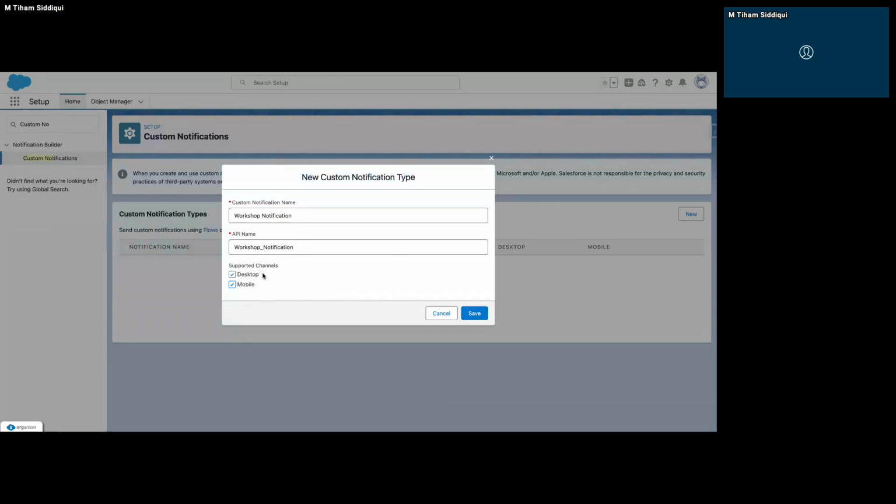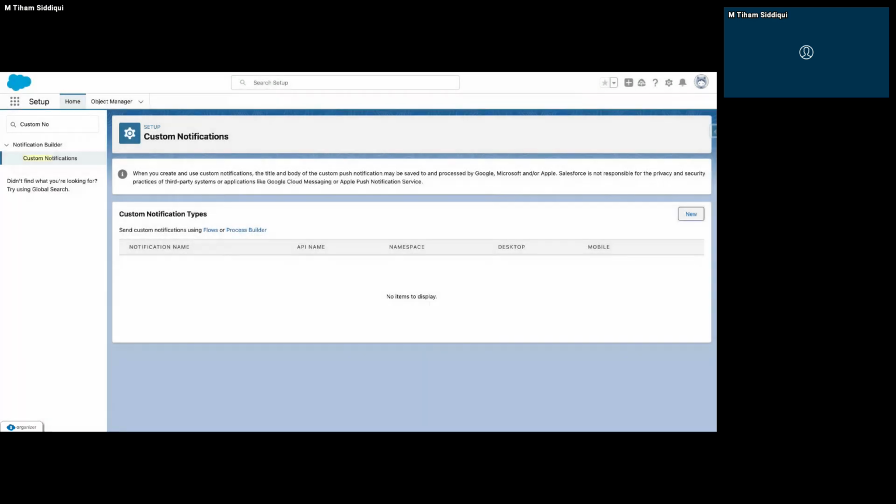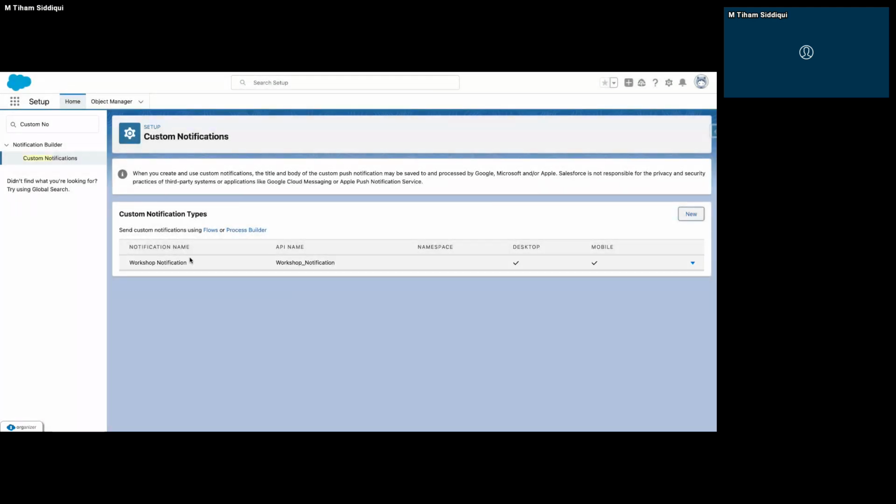Supported channels means, we know that Salesforce has the mobile app as well. So supported channel means that these notifications will support the desktop app or the mobile app. I've selected both. As I have already created this workshop notification, I can go back.